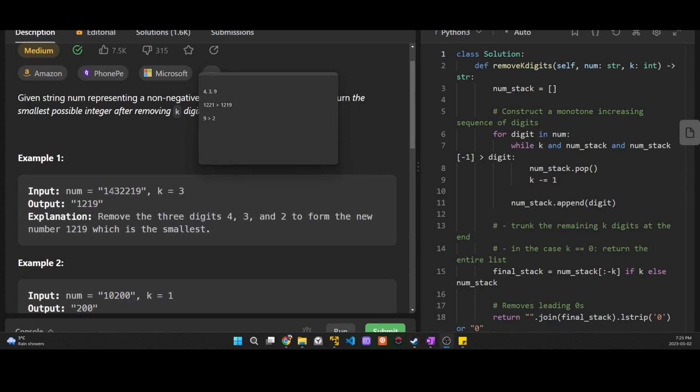Now we take a look. So what if we remove all the digits from the left first? So if we remove the leftmost 3 digits, which would be 1, 4, 3, right? Then we would get 2219, and obviously this is bigger than any of the two above. So simply removing from the left doesn't work either.